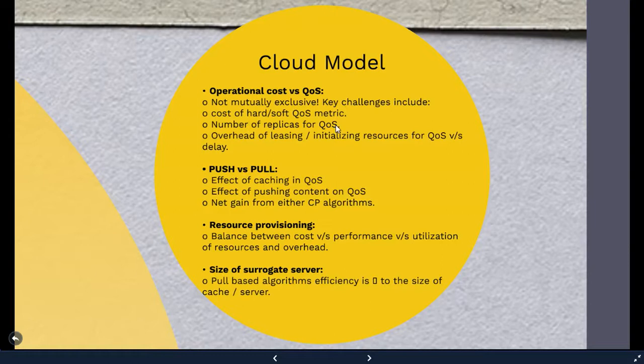And the number of replicas for quality of service, the overhead of leasing or initializing resources for quality of service versus the delay which is incurred by leasing these resources. So these are some of the topics which require further attention. Then the push versus pull algorithms: there's still some need of doing research on the effect of caching and the effect of pushing content and the net gain from either CP algorithms. For resource provisioning, there still needs some research to be done on the balance between cost versus performance and utilizations of resource and their overhead.